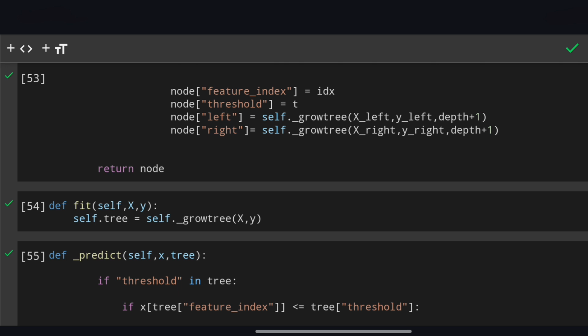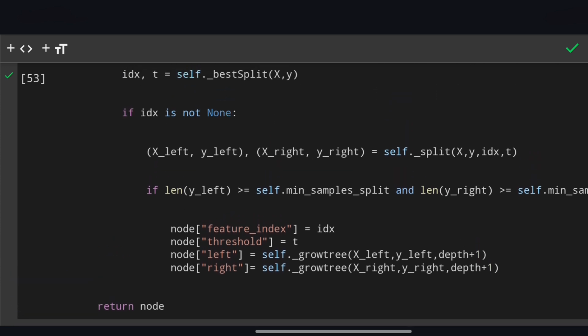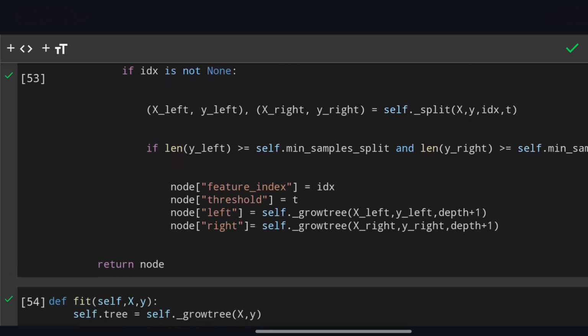And notice that in the left, the function's argument is the x left and y left, which is generated after splitting, and similarly for the right. This is obvious since we want the left dataset for the left node and right dataset for the right. Also, the depth value is incremented by 1. If it is not incremented, then the function will be called recursively infinitely. By increasing depth at some point, it will be greater than max depth, which will be our stopping case for the recursion. Once this happens, we will return our node.